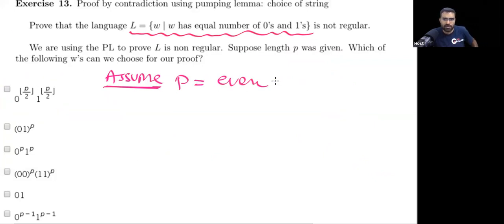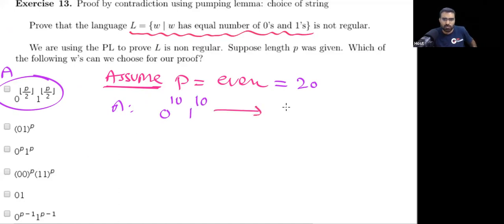If P is even, for example, let's assume P is 20. Now in this situation, this string in option A, this is your option A, means 0 power 10, 1 power 10. You tell me one thing, is this a candidate string, yes or no? This belongs to L, and also its length is greater than or equal to 20.